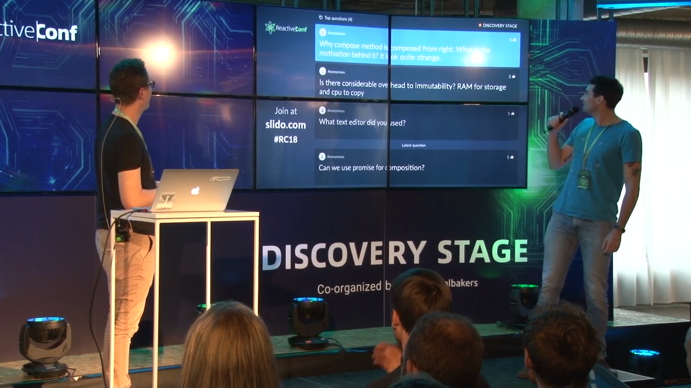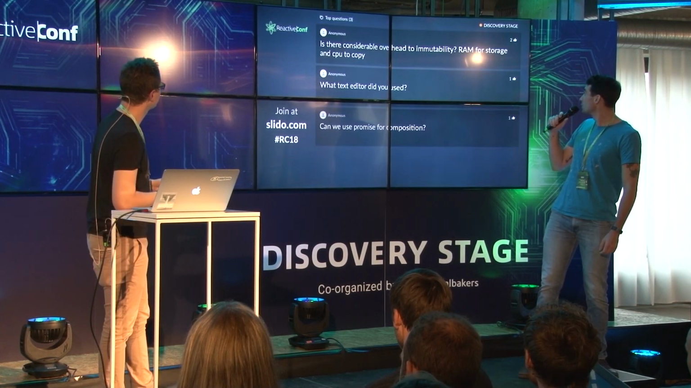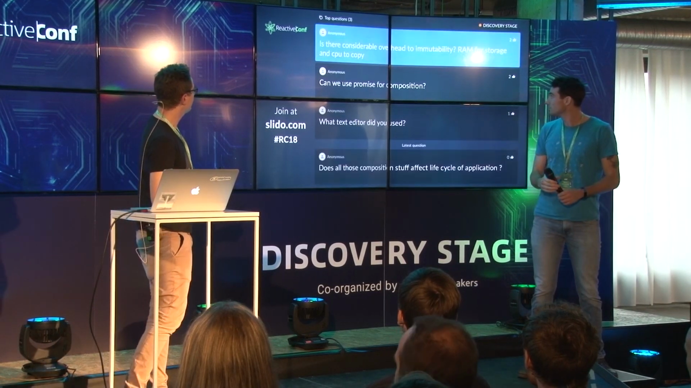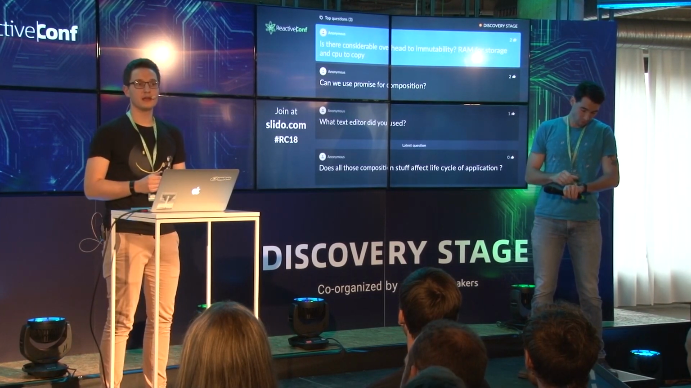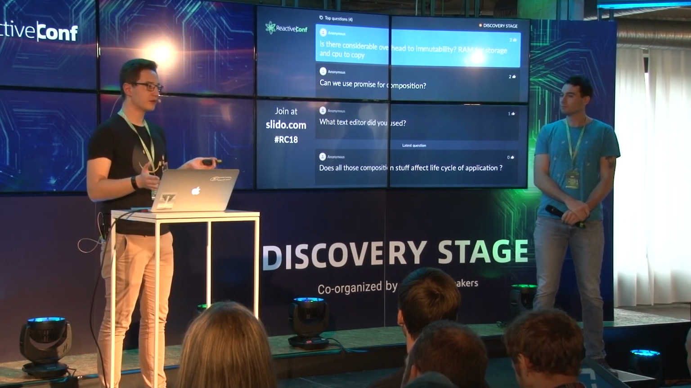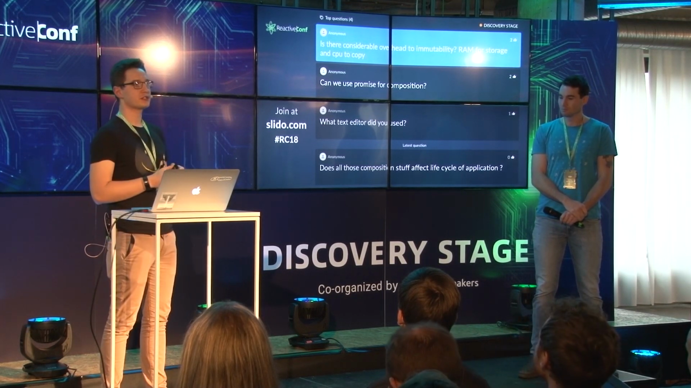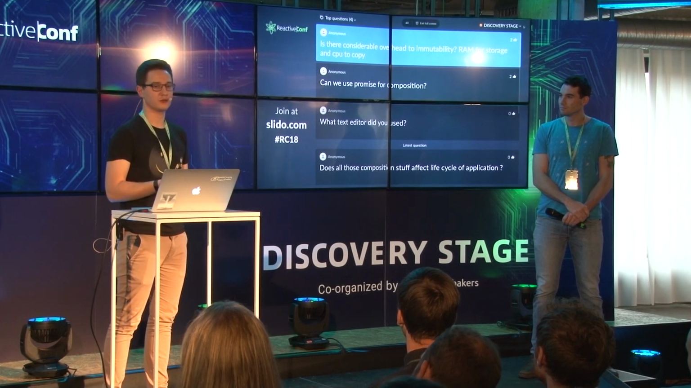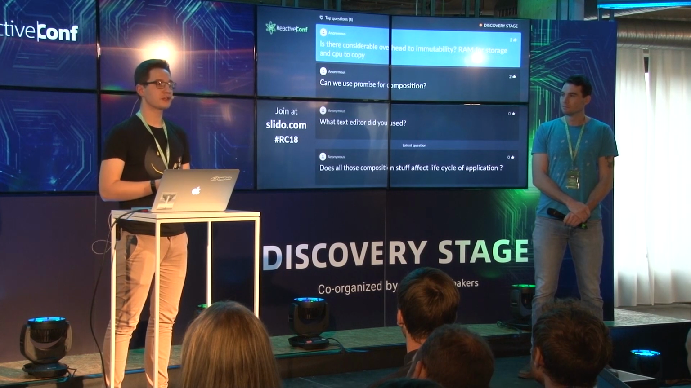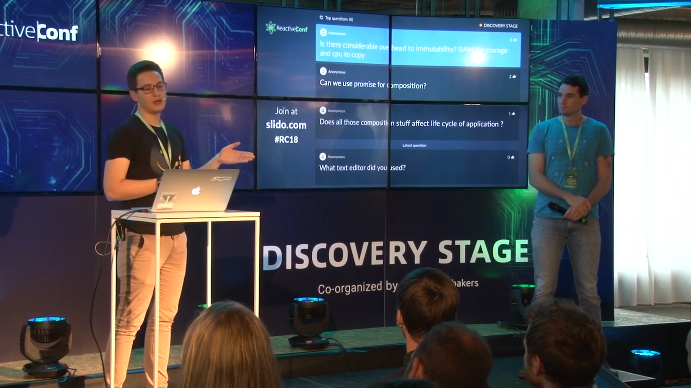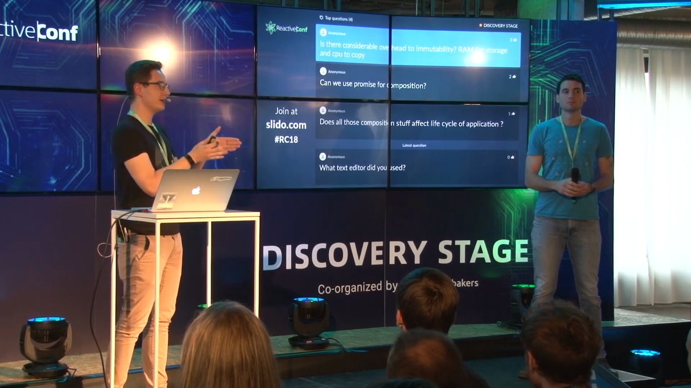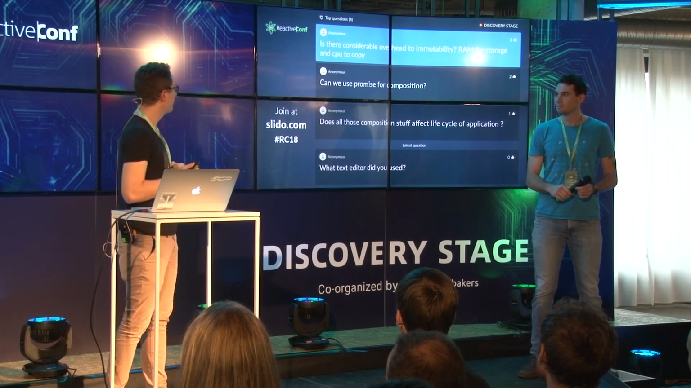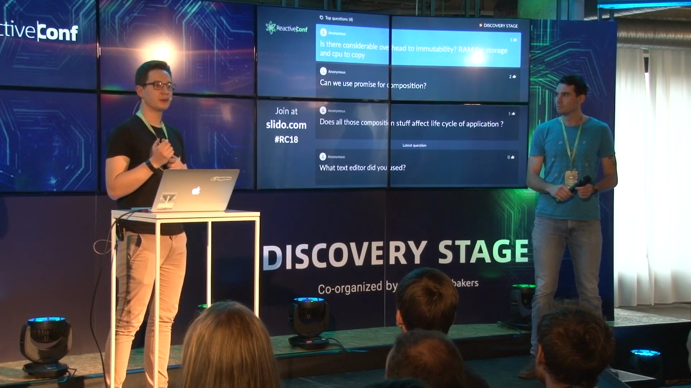Alright. Next one, is there considerable overhead to immutability, RAM for storage and CPU to copy? There is some overhead, of course. It's not really considerable because there exist some libraries which help you to use immutable data, for instance, Immutable.js or Mori in JavaScript, which make sure that instead of copying your whole data every time, you only copy the part that changed, and then you build up an immutable object.